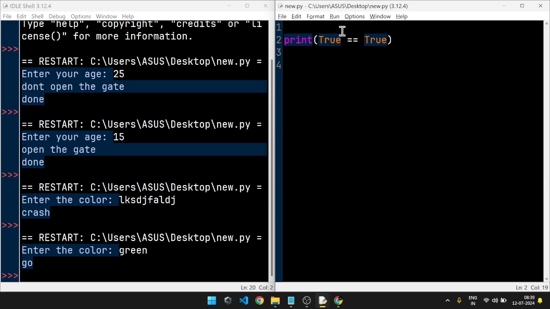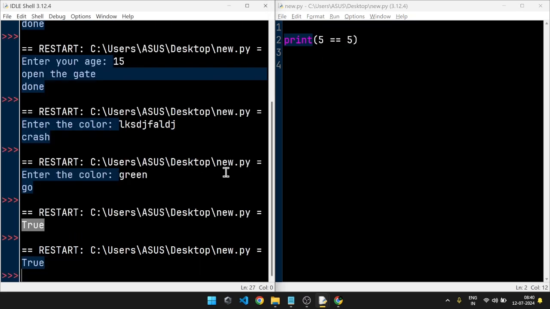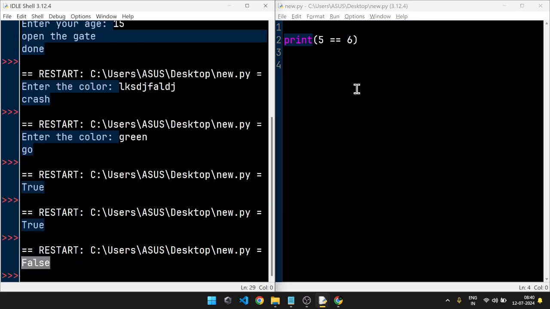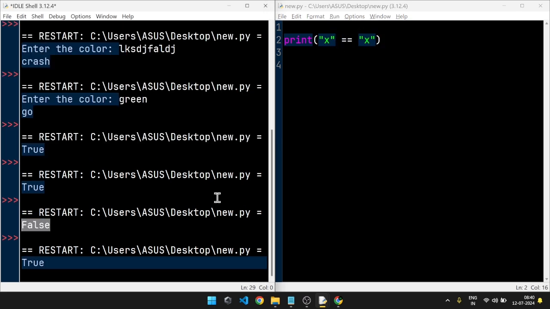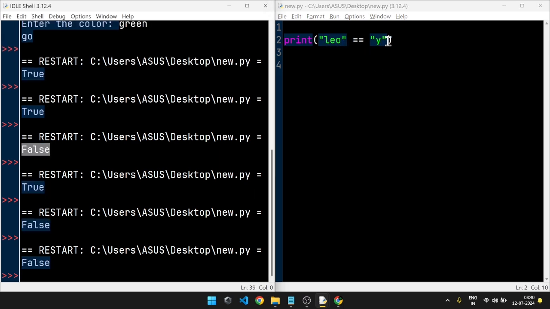Now, what will be the output? True is equal to true. Let's run this. We can say true. Now the same is true for this also. 5 is equal to 5, that's why true. If we ask the program is 5 equal to 6, we get false. Same for strings also. If we do something like this, it will be true. If we do something like this, it will be false. Also for this string. Okay.